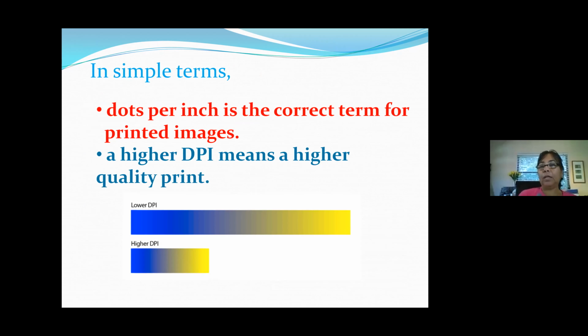So here again, dots per inch is also the correct term for printed images. A higher DPI means a higher quality. So we can see here an example of a lower DPI. Just here is how the color is displayed, and you can see there are some breaks in between this cyan and yellow.